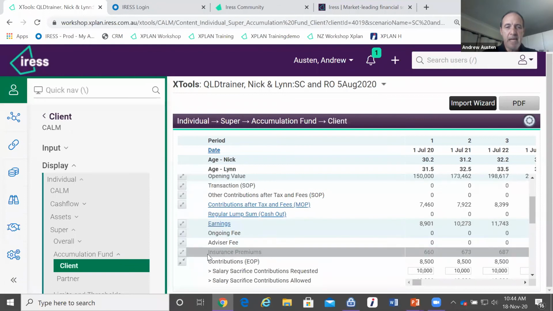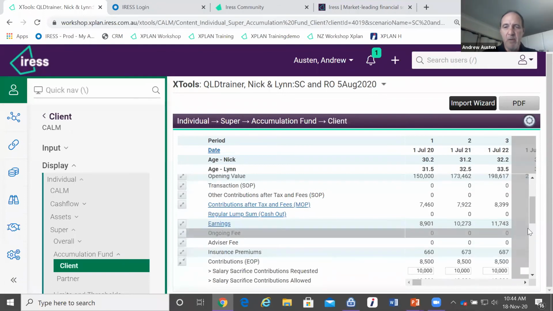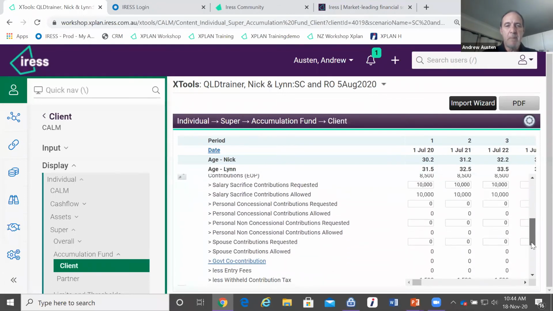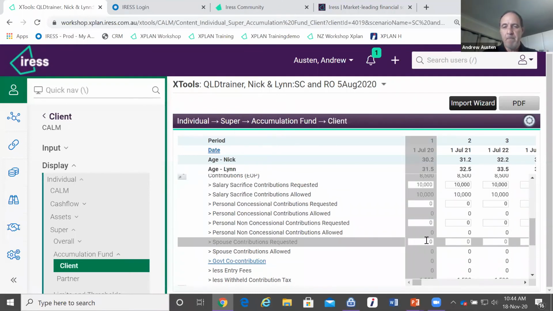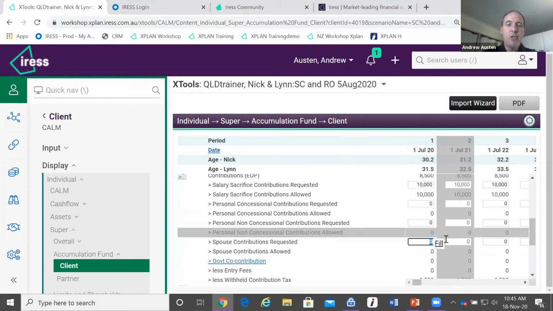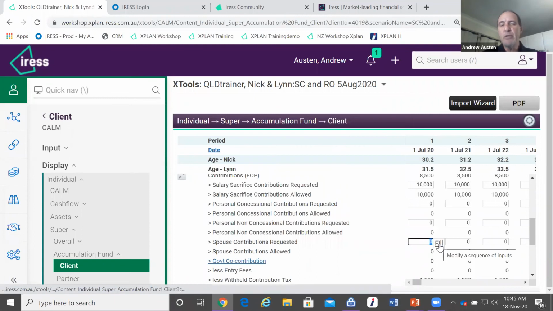But if you go down to the next one here, which is contributions end of period, because it will be typically an accumulated amount, this is where you can add your spouse contributions. So if you don't find it in input, go and have a look at displays and output. And this might be an ad hoc or one-off amount. You might just say, I'll put in 3,000 for that year. Again, you can use your fill if you are going to suggest a strategy that they do that over a period of time. So that's where you can find your spouse contributions.